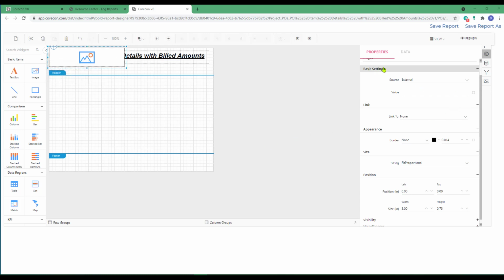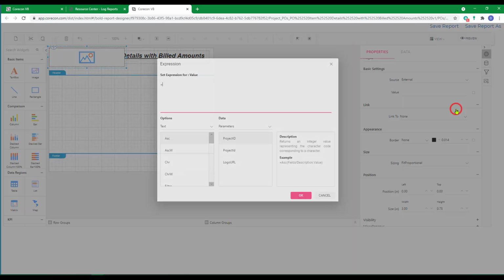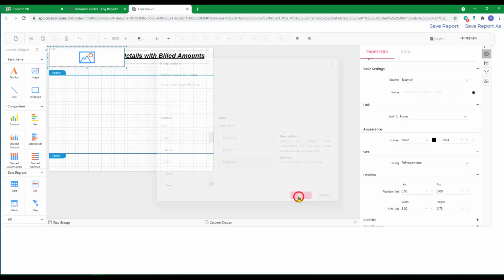Next, we're going over to the basic settings in the properties with the logo element selected, and we're going to check the small box to the right of the label value and select expression. Under the data, you should see the label parameters and you should see the logo URL. Just double click on that. That'll populate the expression. And then click OK.